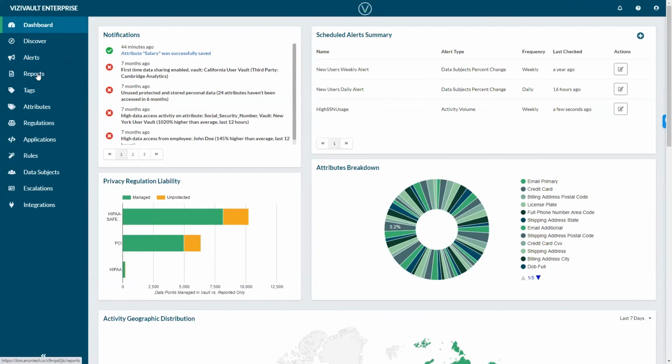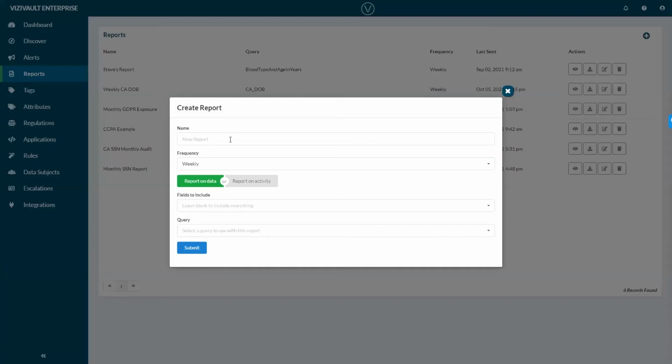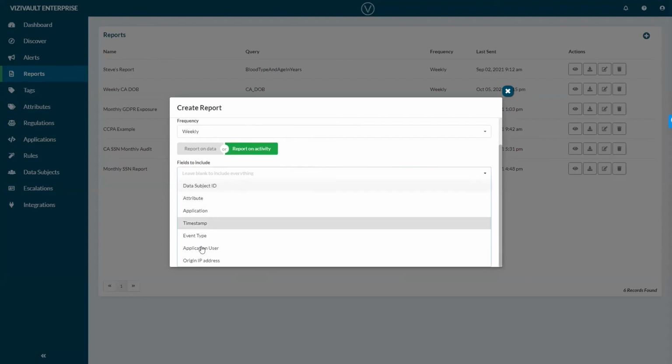Let's also set this up as a report so that, regardless of how many social security number accesses there were, I get a report emailed to myself with the results of that query of the social security number accesses. So I'm going to go into the reports area, and we are going to set up a new report. Okay, and this is going to be weekly social security number accesses. It will be weekly. We are reporting on activity, and we would like to include everything. So I'm just going to leave it blank.